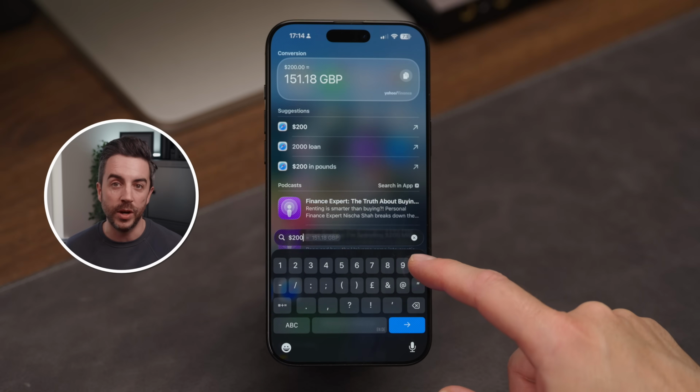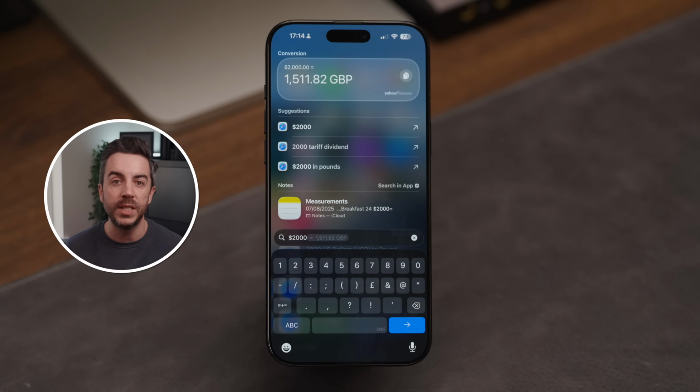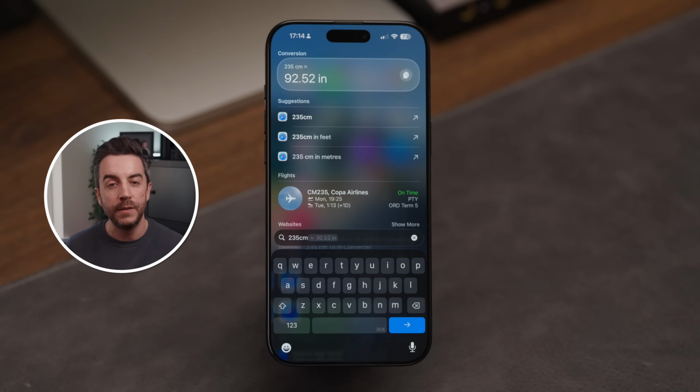Spotlight does a lot more than just find apps. You can use it to run quick calculations, convert currencies or units, search your messages, find files, even jump straight to specific settings. Once you start using it, you'll wonder how you ever got by without it.